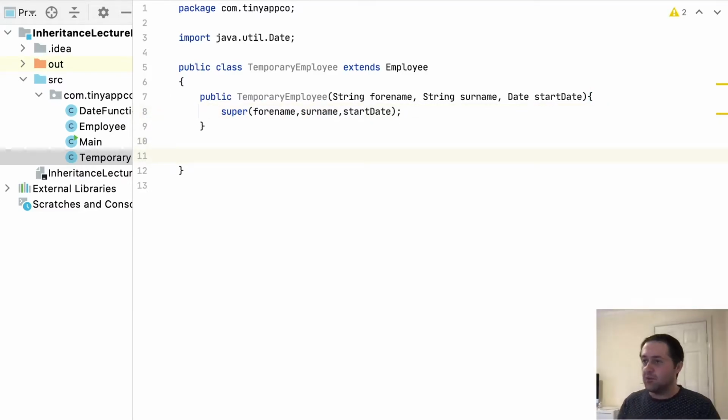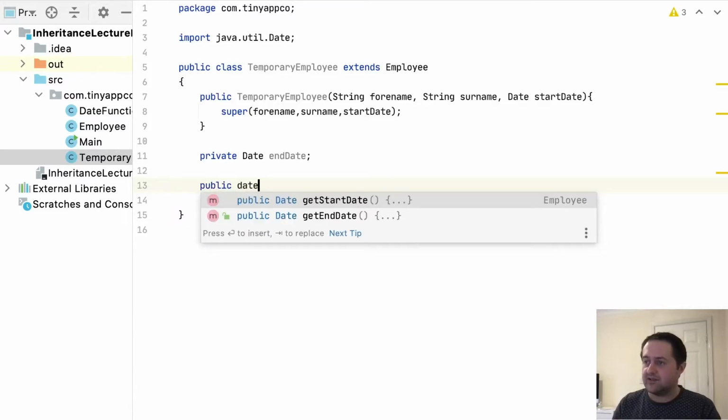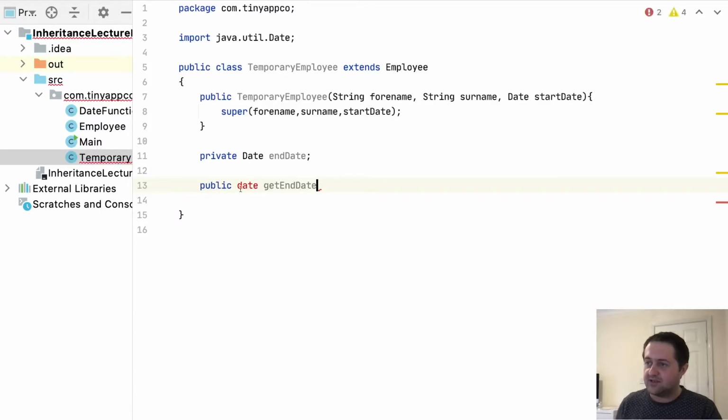So we can say, for example, well, we're going to have a contract end date. So we can create a property. We can say private end date, which is going to be a date. So I need to put the date there first. We can say private Date endDate. We probably want to be able to set the end date when we construct the employee. And we probably also want to be able to get the end date. So we could say public Date getEndDate, return endDate.